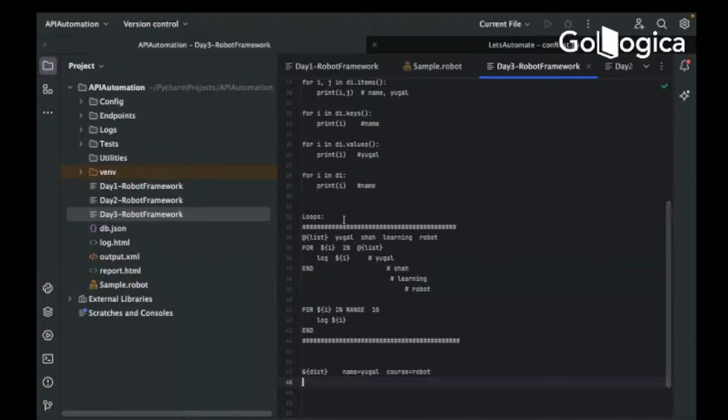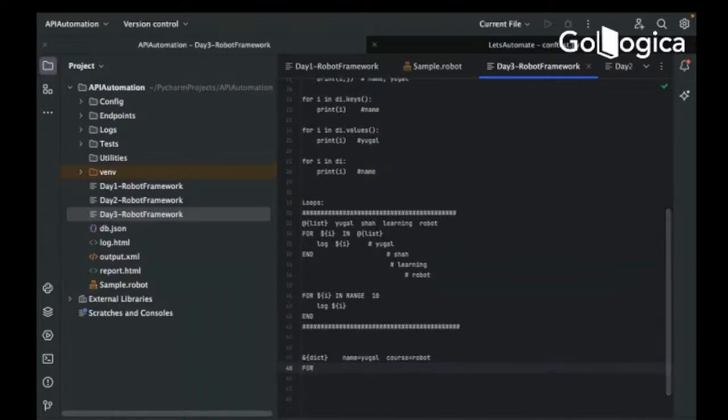So now we need to write for dollar i in percent dict, right? Now it will be doing log dollar i. We are not mentioning anything like keys, items or anything, right? So by default it's going to give us all the keys. First it will be name and second it will be quotes.